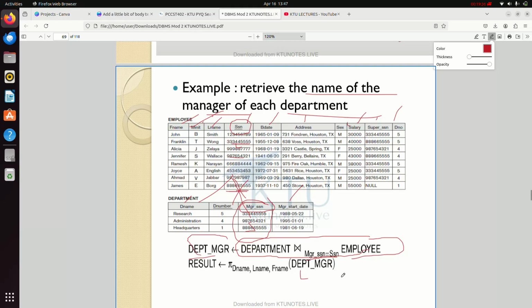And from this table I need only the name, so I need to project only the department name, last name and first name. So I get a new table which is the result. I need to show this result actually. There is an intermediate table which is created, that is this department manager table. So this arrow mark shows that I am creating a table here. What does this arrow mark show? It shows I am creating a table here. Understood? I hope you have understood this.